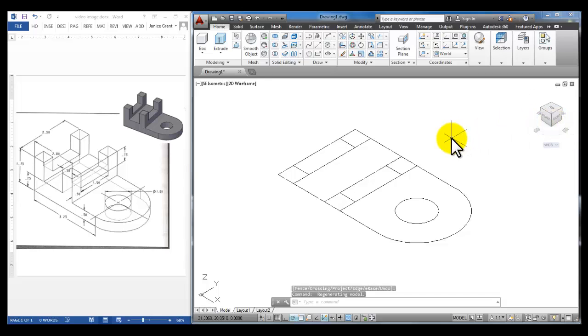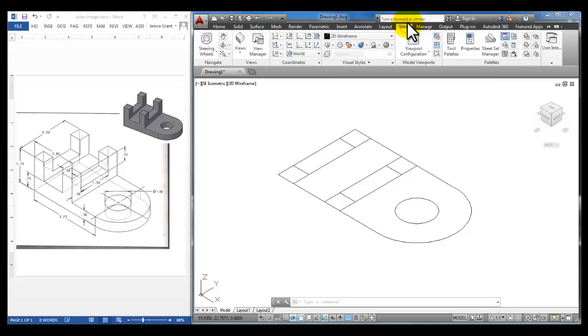Another way of going to the southeast isometric view, if you're uncomfortable with the cube, is to go to the View tab up at the top, and you will also have in this drop down different isometric views, and also the left and the right and the front and the back, these views over here. And we're going to talk about these a little bit later on in the class.